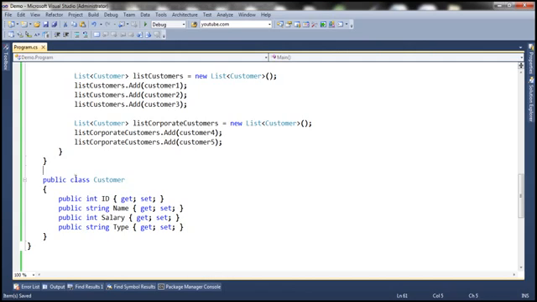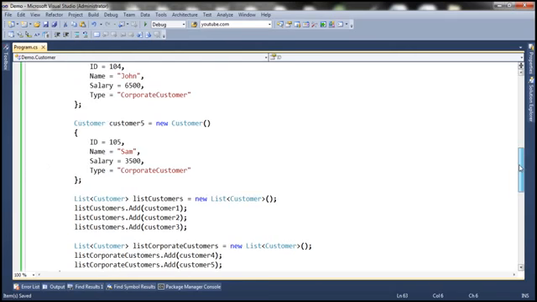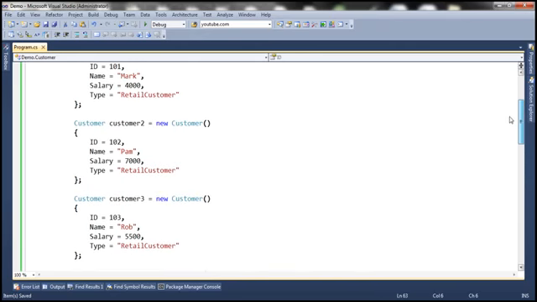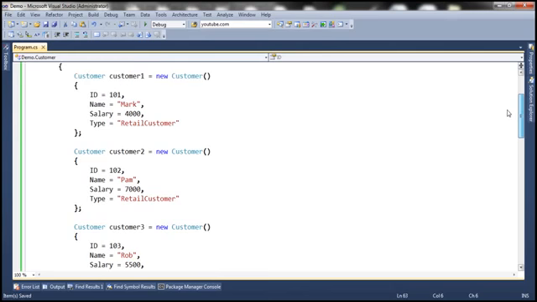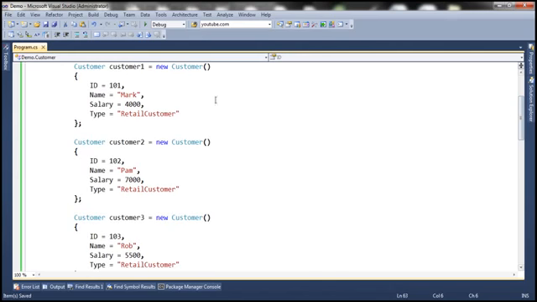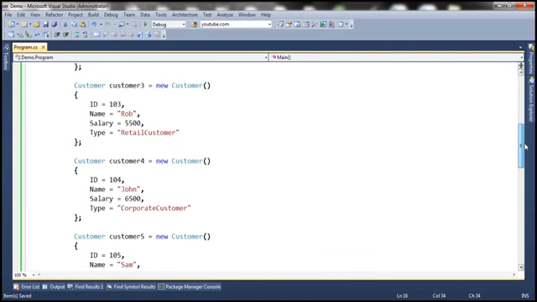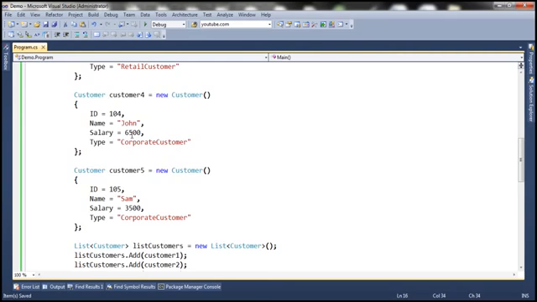So here is the customer class that we have been working with, and to this class I have introduced this type property. So this type property is going to tell whether the customer is a retail customer or a corporate customer. And within the main class, I have created 5 instances of the customer class. So we have customer 1, customer 2, customer 3. So these 3 customers are of type retail customer, as you can see here. And then customer 4 and customer 5 are corporate customers.